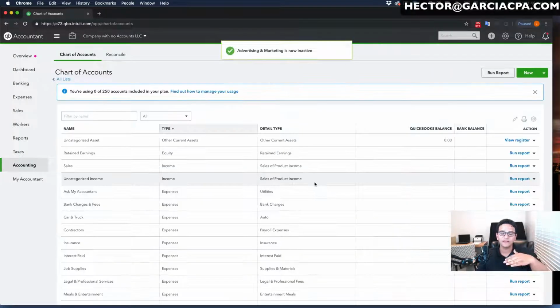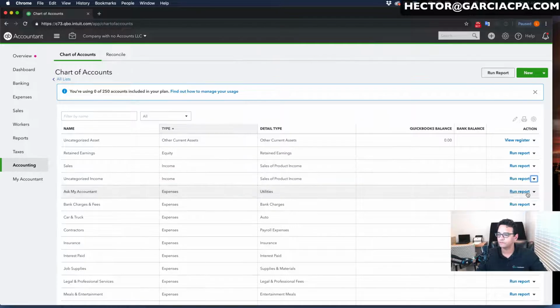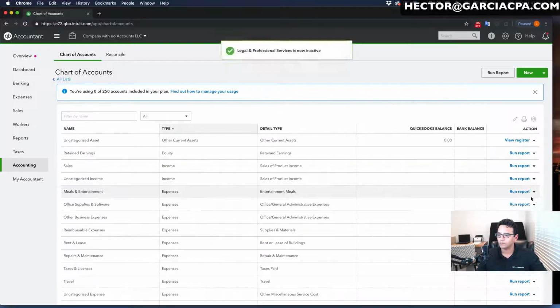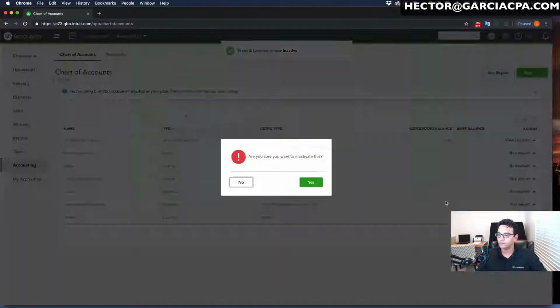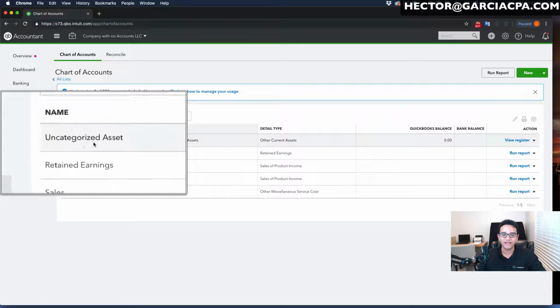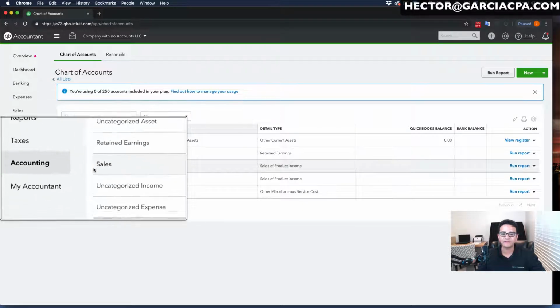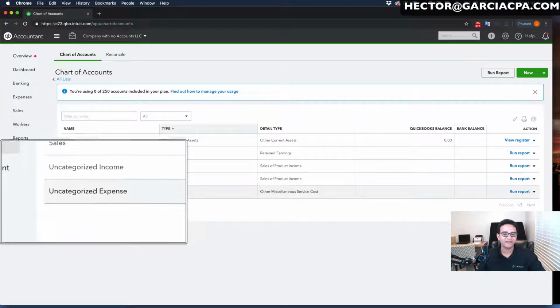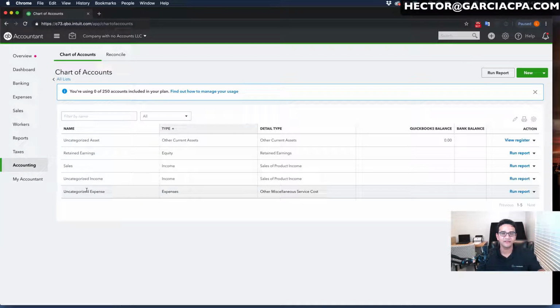I'll just go down the list and finish them all. And once I'm finished, I will be left with 5 accounts that I just can't remove, which is uncategorized asset, retained earnings, sales, uncategorized income, and uncategorized expenses. QuickBooks just uses those categories for its own internal processing, so you just cannot get rid of them.